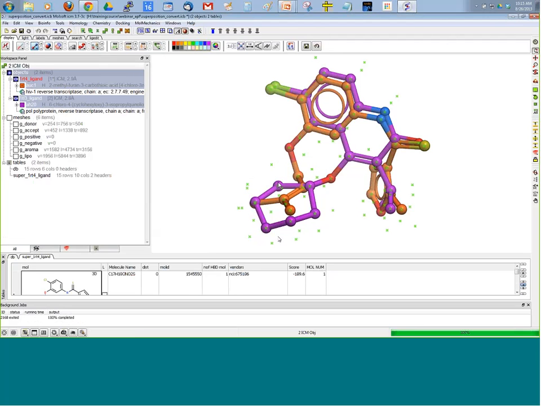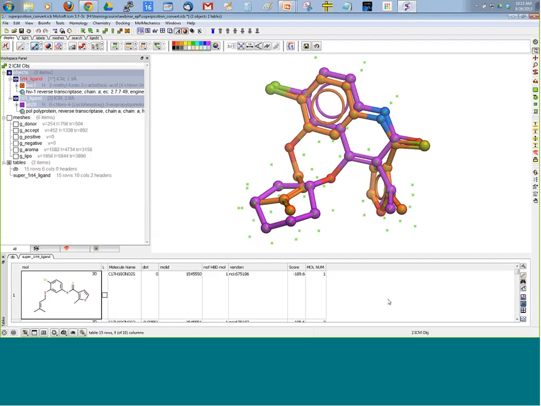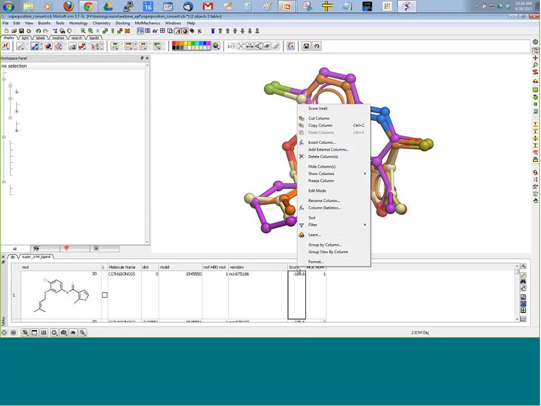So now, when we pressed OK, we have the hit list, which is given this name based on the ligand name. And we see that we've kept the same rows from the original database, but we have an additional column called score. If we wanted to sort by score, we can right-click and choose sort, and so the table is ranked by score.